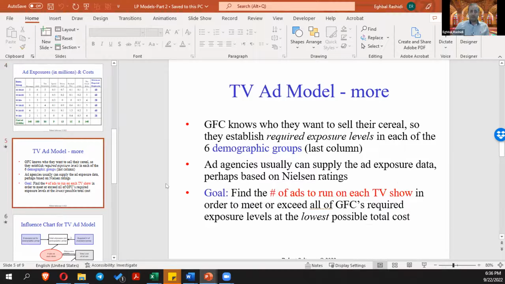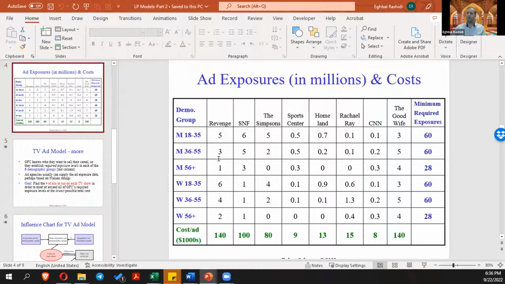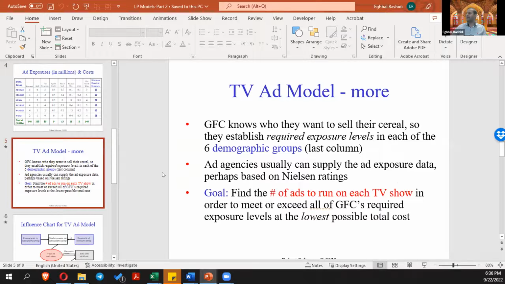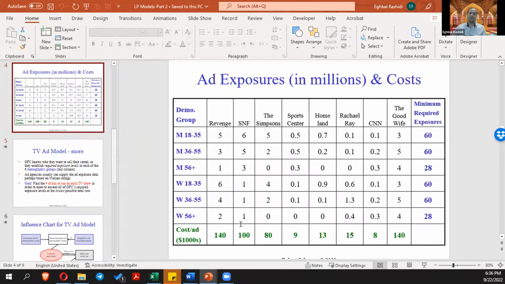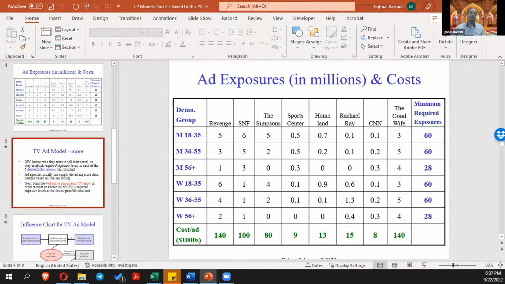Okay, so ad agencies usually can supply these exposure data based on the Nielsen ratings. What is the goal here? They want to find a plan for running ads on these TV shows so that they can actually reach the minimum exposure that they have for each demographic group that I showed you here, 60 million, 60 million. But at the least cost possible, because as you can see, each show has different costs per ad. So that's the goal.